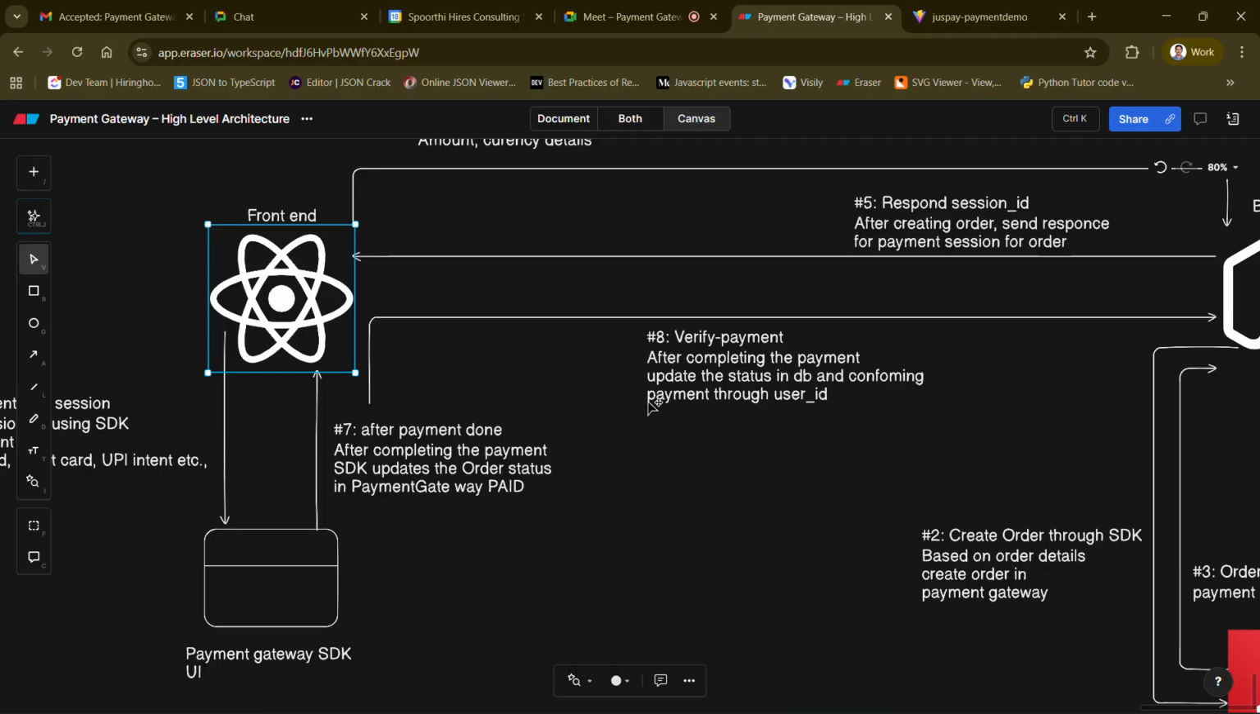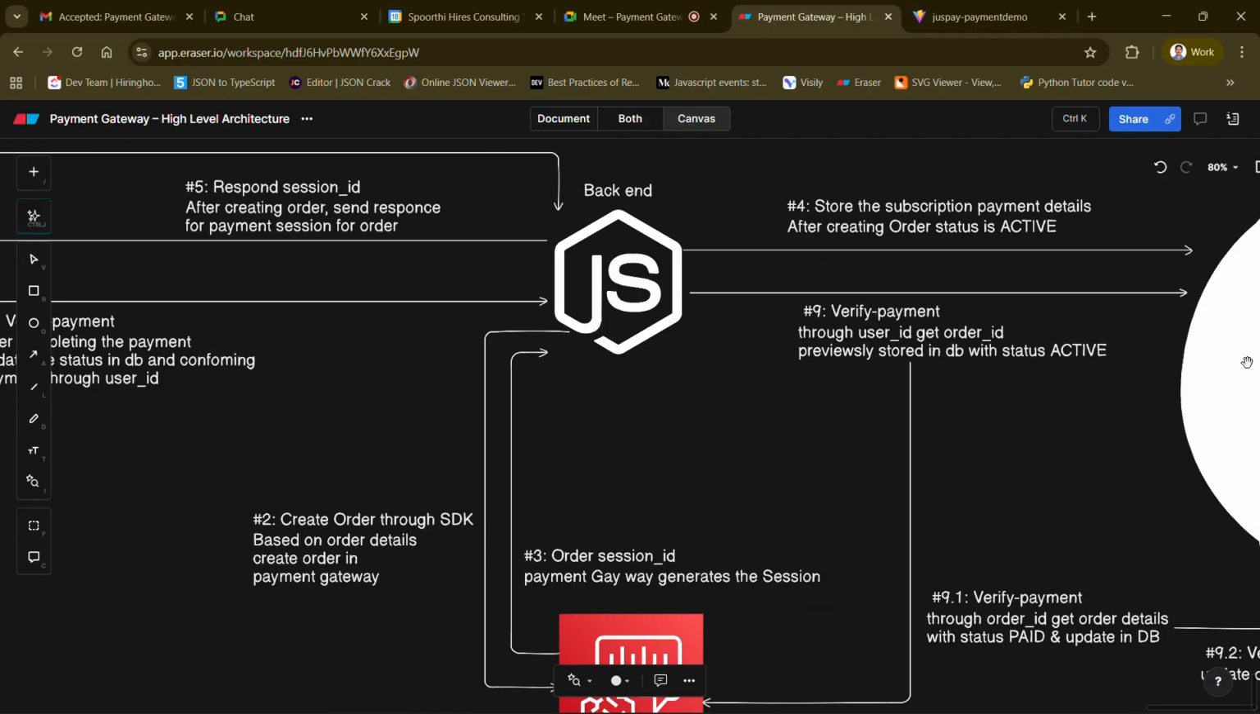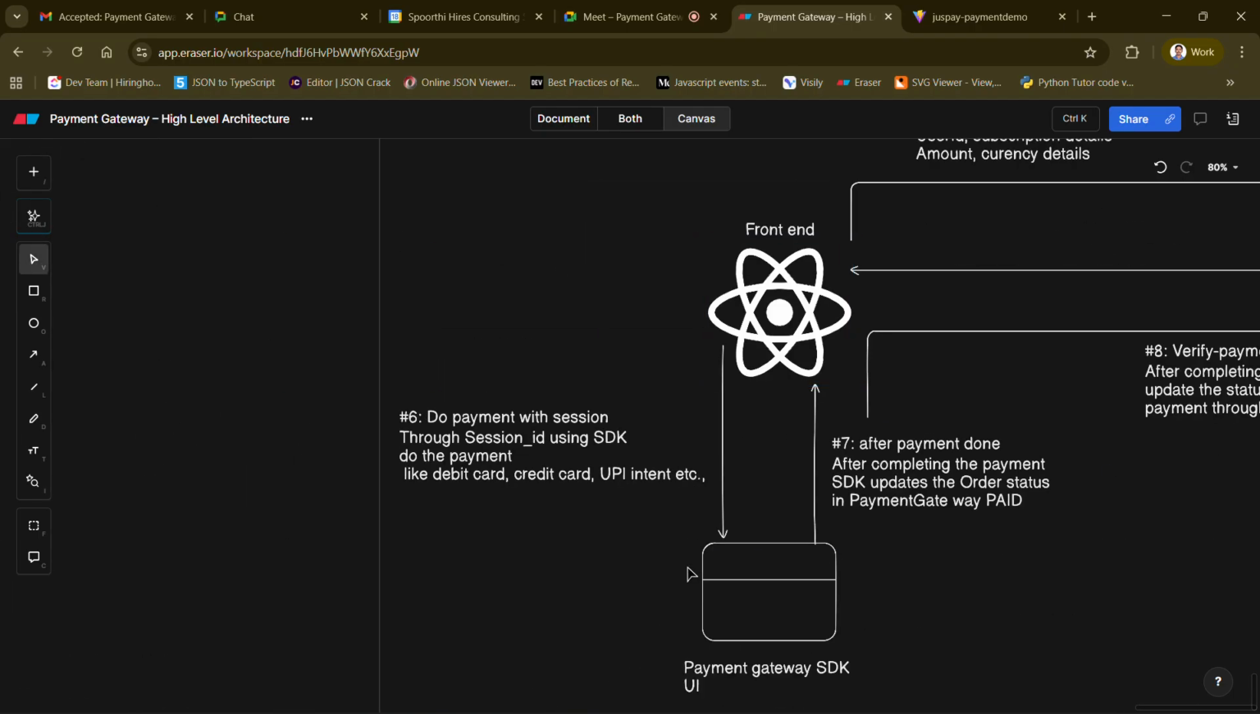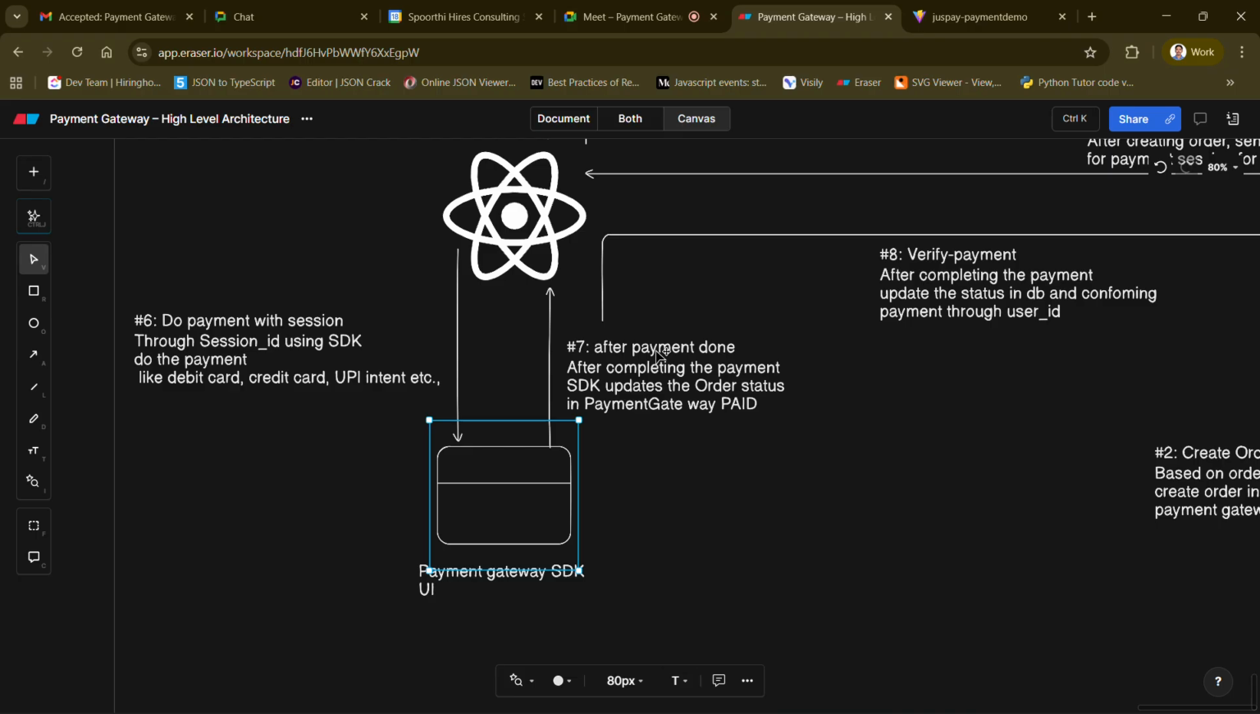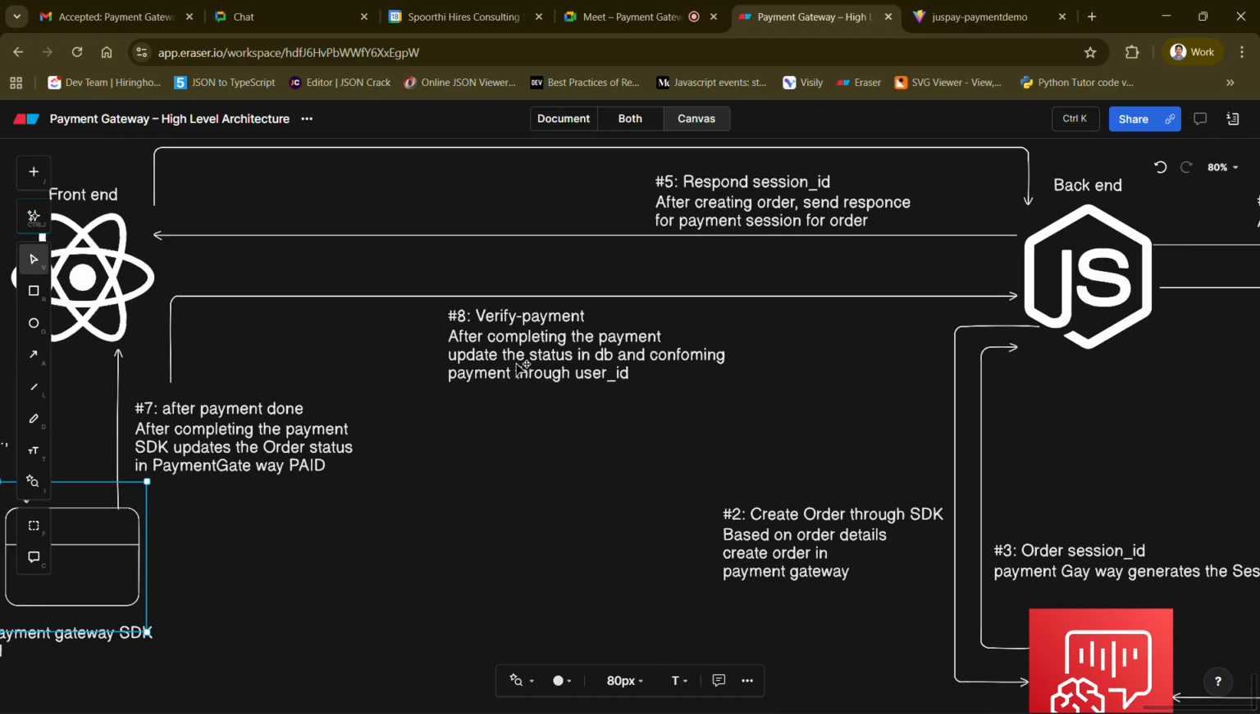Because the order is active, but we need to know whether the order is completed, like fulfilled or rejected. We need to update that, right? Why? Because whatever the payment gateway does is automatically updated in the panel, but we need to update it in the DB also. So after the payment is done, we request the backend to verify payment.